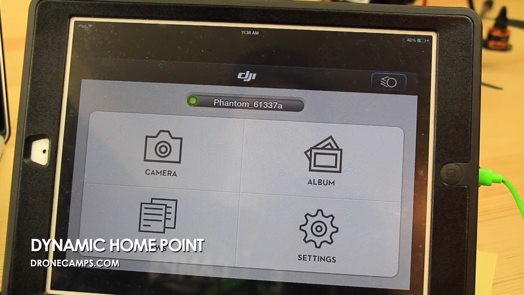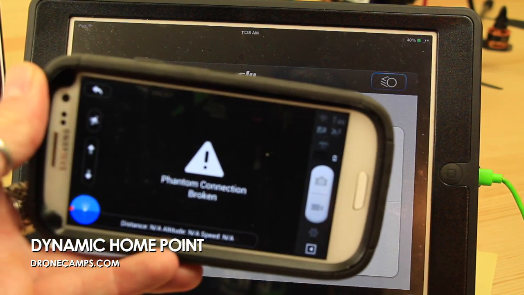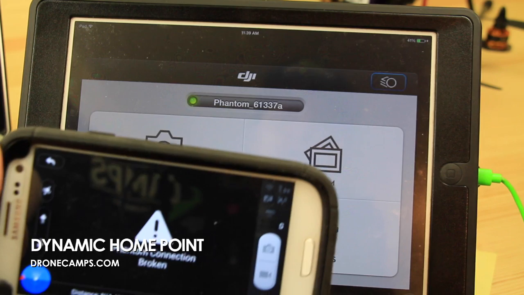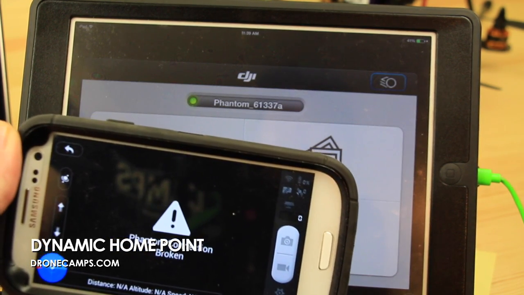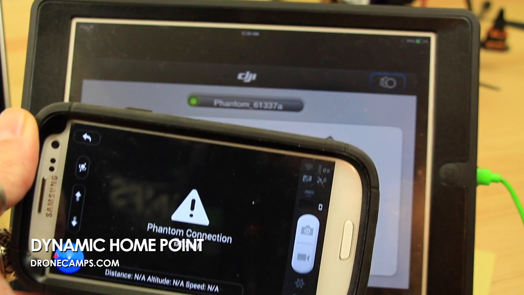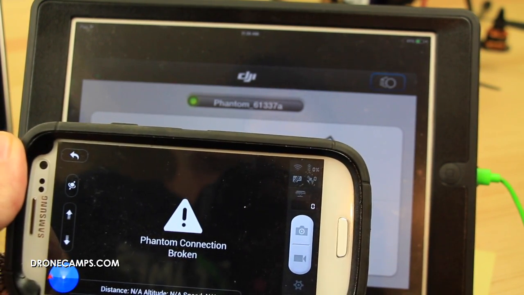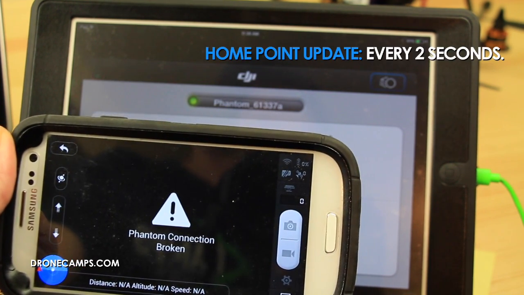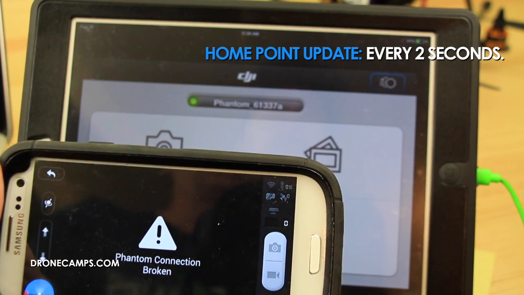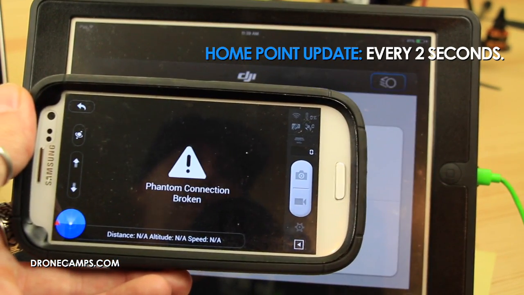And the dynamic home point works with GPS. It has to work with a phone, such as Android or iPhone, that has a GPS locator inside it. You also have to have a cell signal. So you want to make sure that this is active on the device you're trying to get dynamic home point in. Every 2 seconds during the flight, it's going to update the home point to your phone or your GPS device.